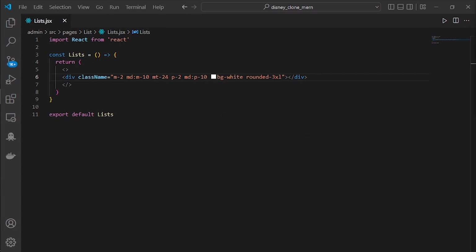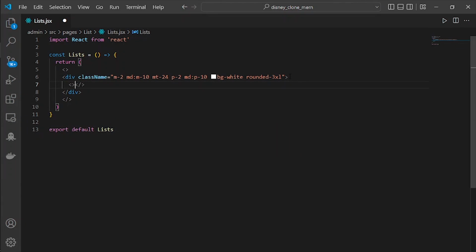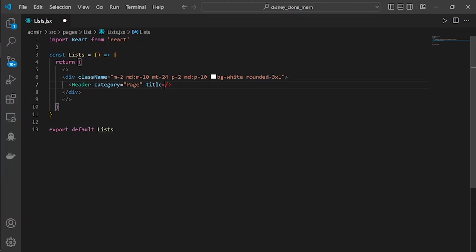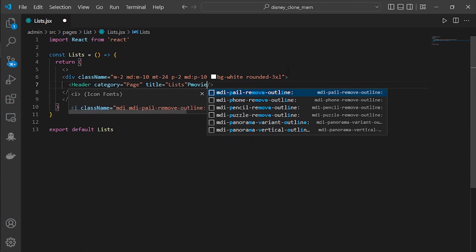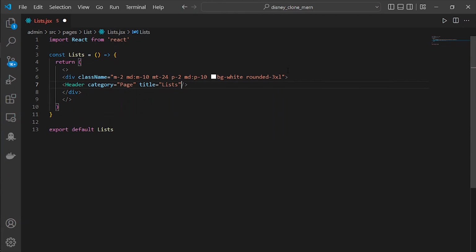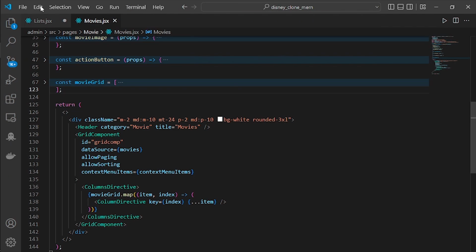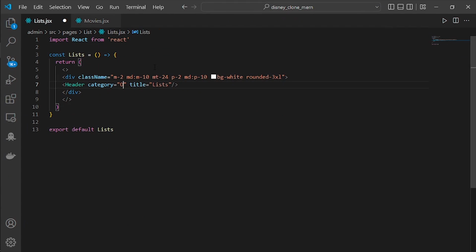Let's save it. Inside of here, I'm going to put a header tag. Header is equal to category. For the category, it's going to be page. And for the title is equal to list. But let's see inside of the movies that we already created before. Movies.tsx. Let's see in here. So for the category, it's going to be movie. Whoops, it's supposed to be a list.